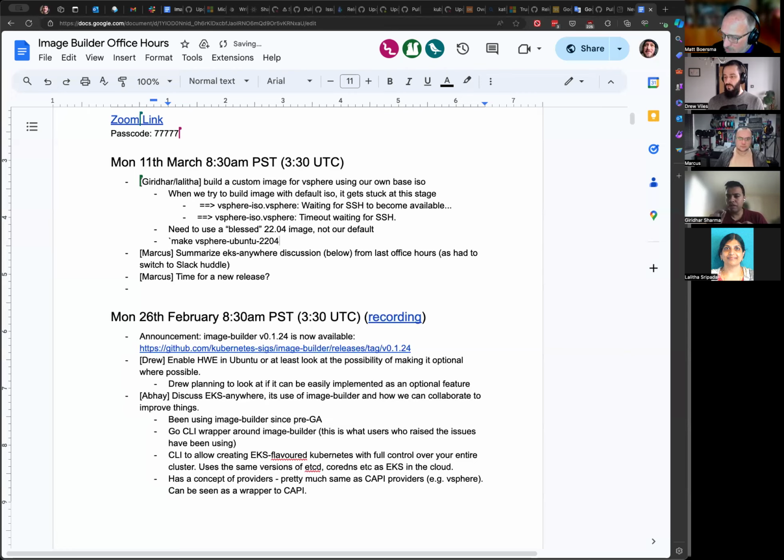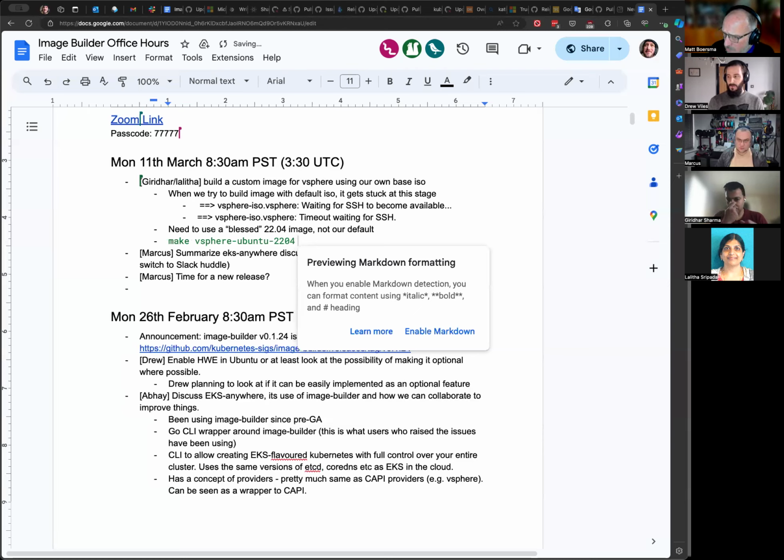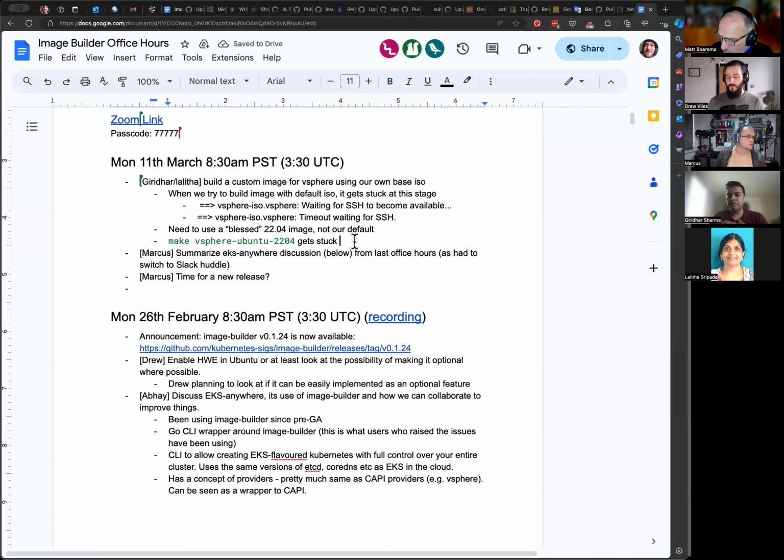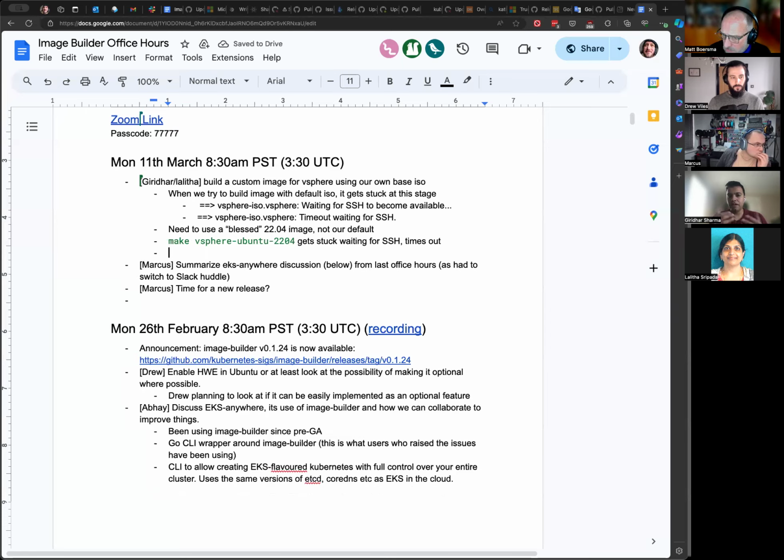However, specifically for Ubuntu 22.04, it gets stuck at the stage where it waits for SSH to become available. So it gets an IP, the starting things are just fine, but when it comes to waiting for SSH, it waits forever. After 4 hours, it gets timed out. But if I go to the vSphere and see the console, it started building, and at some stage it got stuck. There is no error in the console as well. So that's the puzzling part.